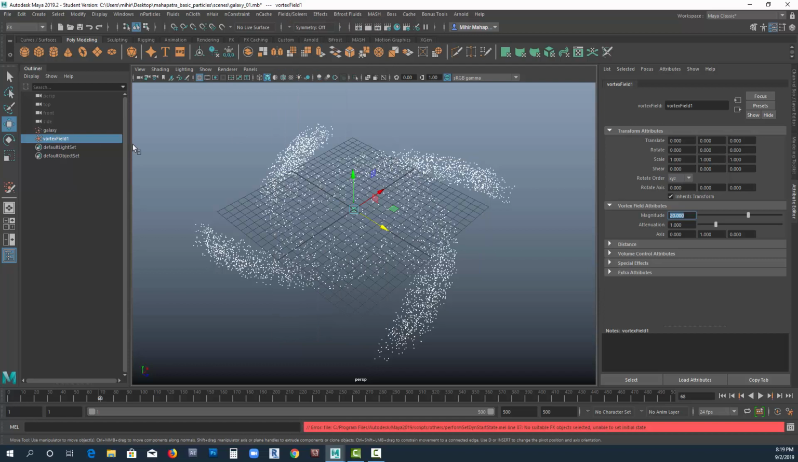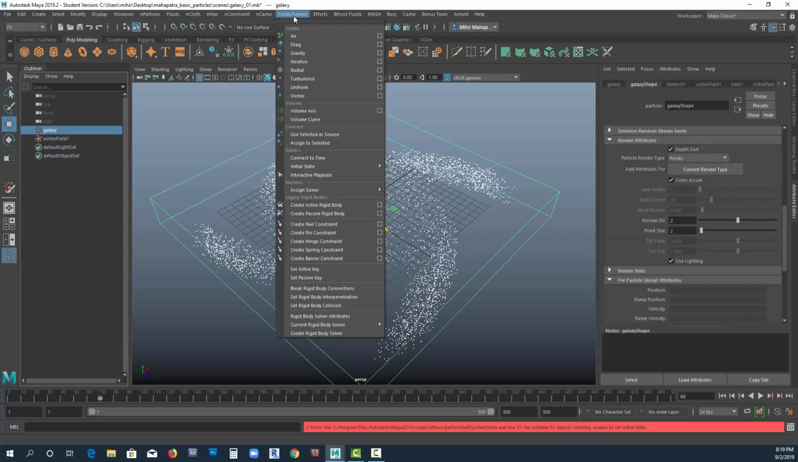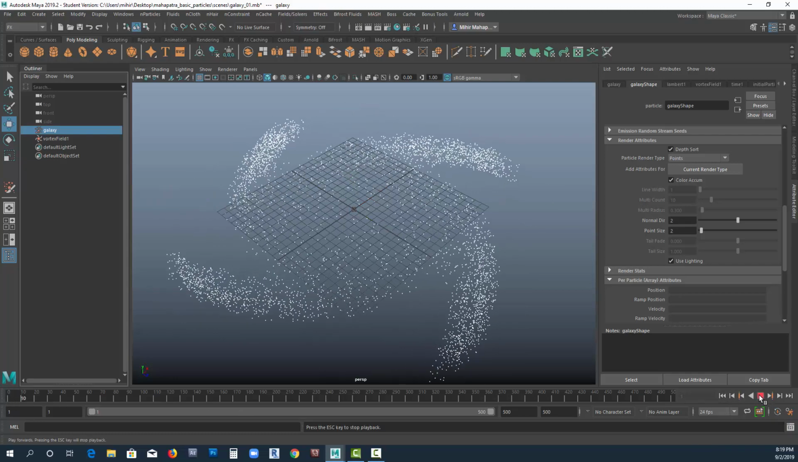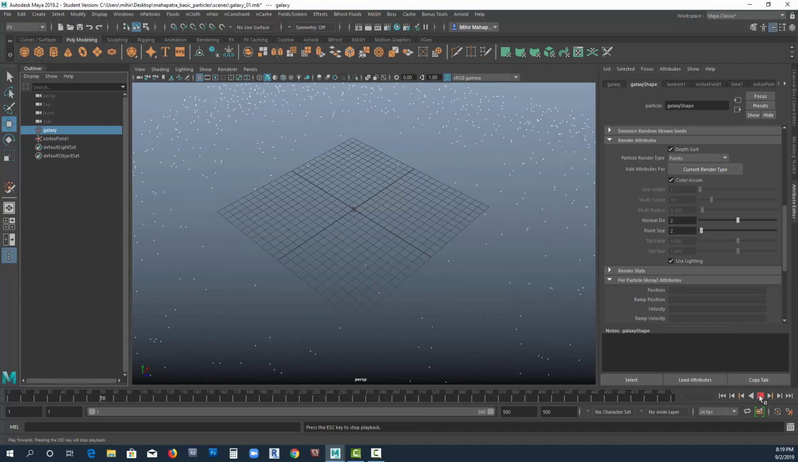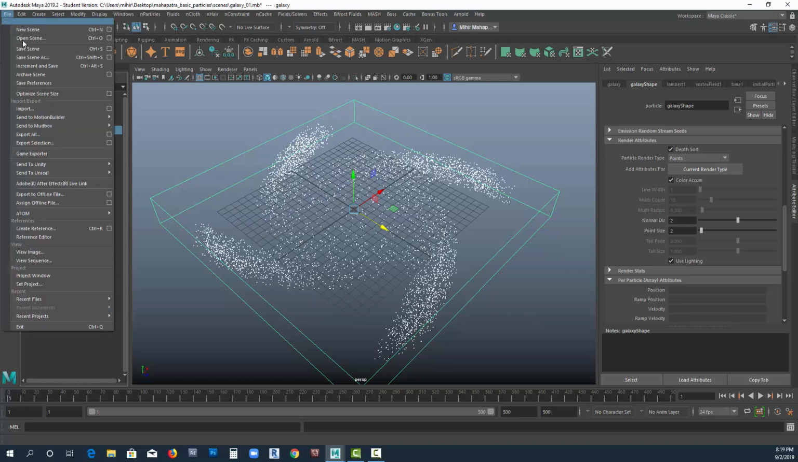Okay, what is happening is that my vortex is actually selected, not the particles. So I'm going to select the galaxy, and I'm going to do the same thing. Fields and solvers, initial state, set for selected. All right, so if I rewind, and now you see I'm in frame 1, but my particles remained in that same position of what it was at frame 68. All right, so I'm going to go to my file, save scene as.